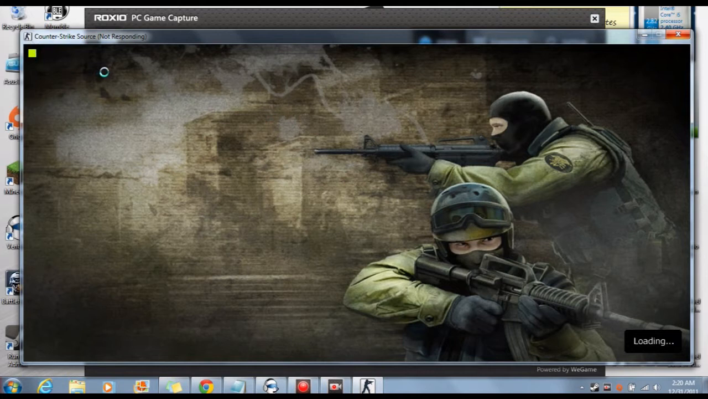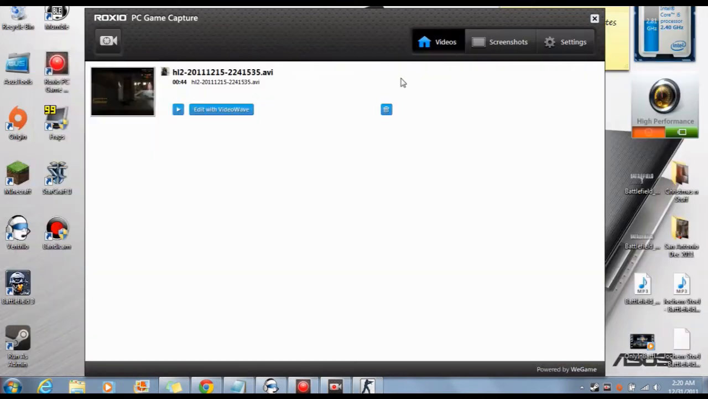Okay, one of the people had also requested this video. This video was highly sought after, so this is to help you guys out that are really wanting to see how this works. Okay, since Counter-Strike is being weird, you want to see this. If you see this green square, that means that Roxio is ready to record.